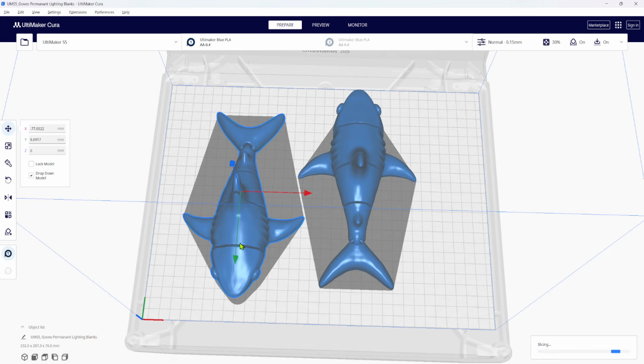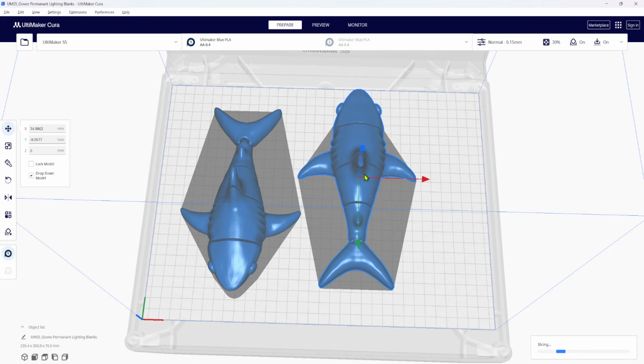And voila, we have our 2 happy sharks now here on our virtual plate.